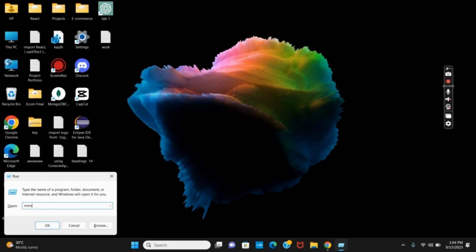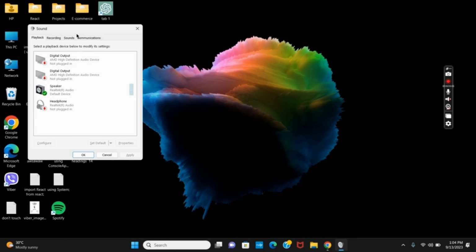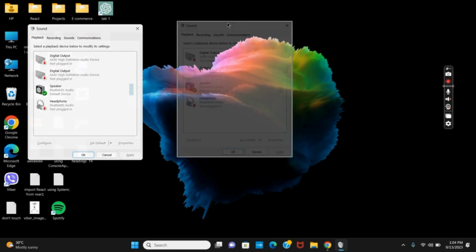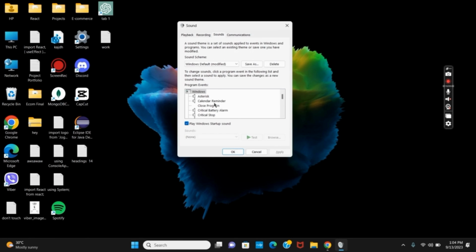Now the second option is just a trick. For that, open the Run tab and type in mmsys.cpl. This will open the sound settings. Go to sounds and here you will see device connect and device disconnect. From the sound scheme, instead of the Windows default, you can select no sound and click on apply. This is not a fix, but it could definitely be the trick.